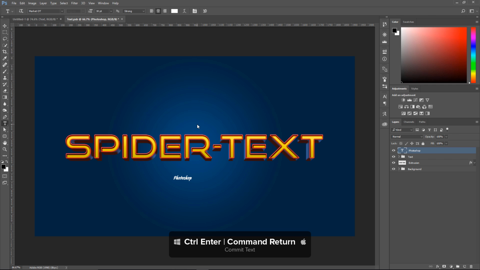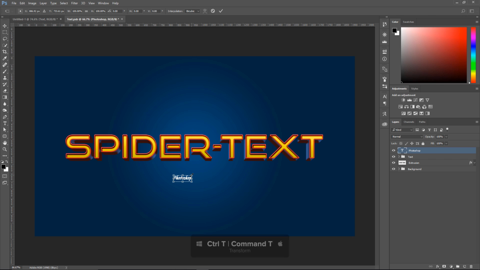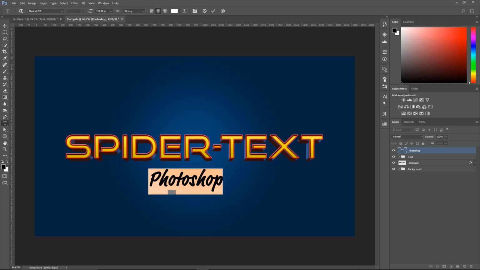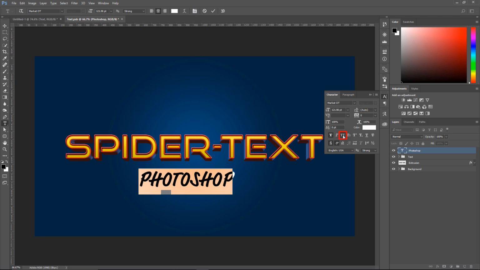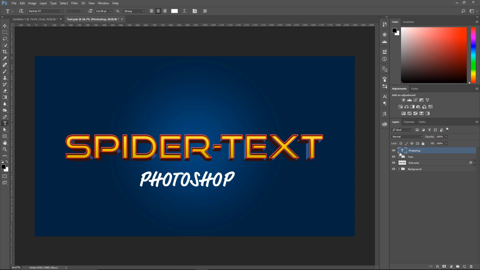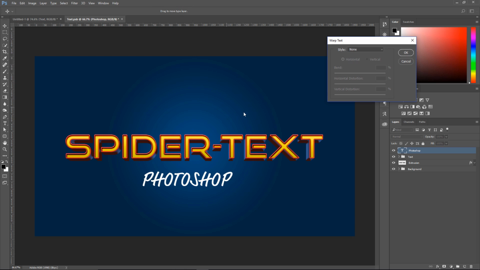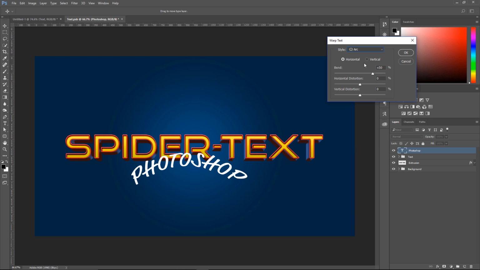and press Control Enter, Command Enter on the Mac, Control T to transform, and you can scale this up just as you did the other text earlier. You can also double click on the layer here to highlight it, click on the characters panel icon, and then click on this icon here to make them all capital letters. And you can accept the changes by pressing Control Enter or clicking on this check mark. Then with that layer selected, you can click on this icon and press OK to arc the text. And you can adjust how much of an arc that text is going to have. So maybe something like that.